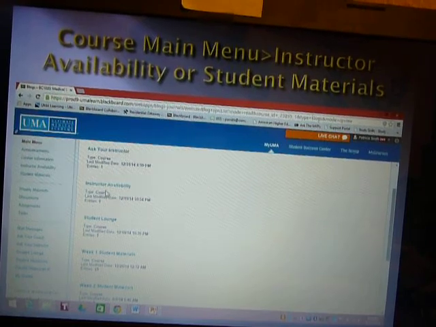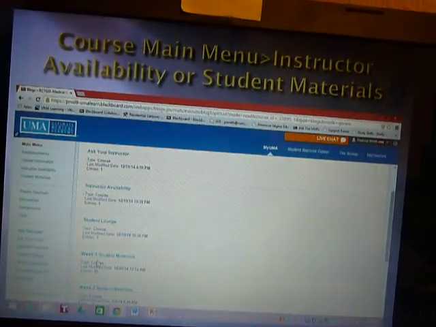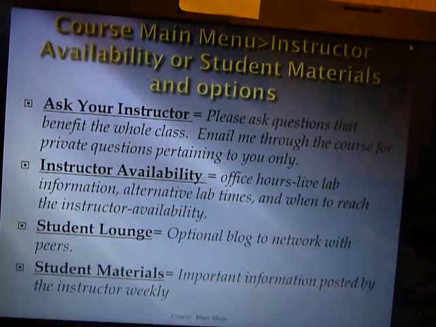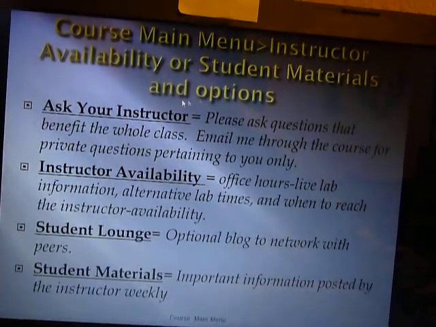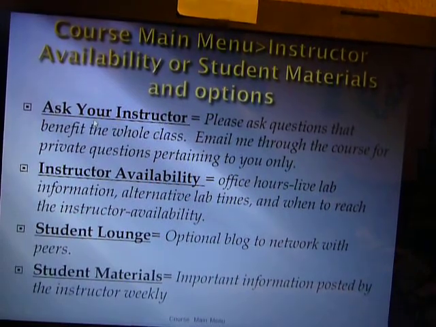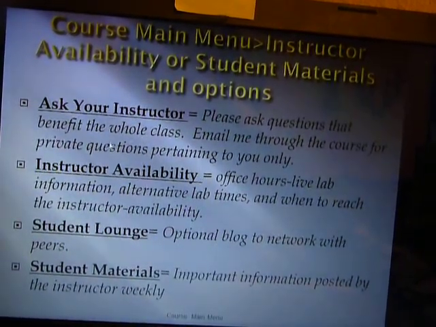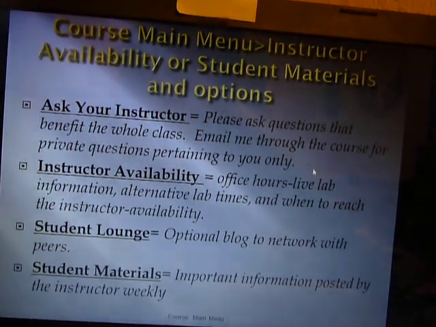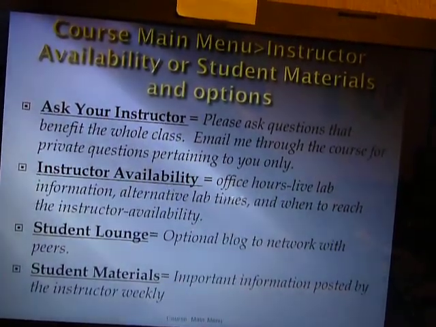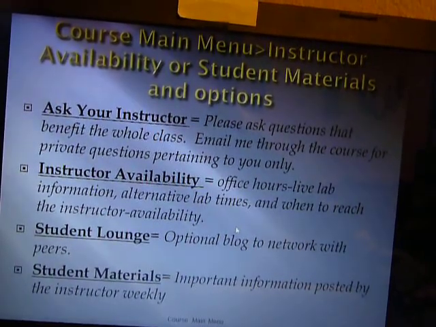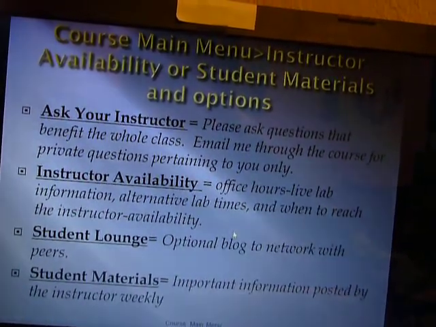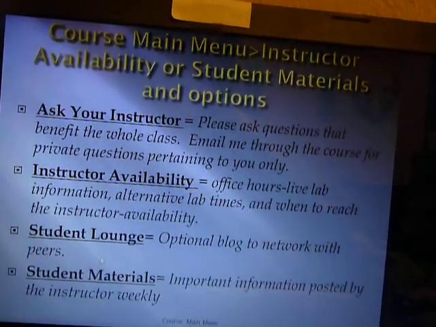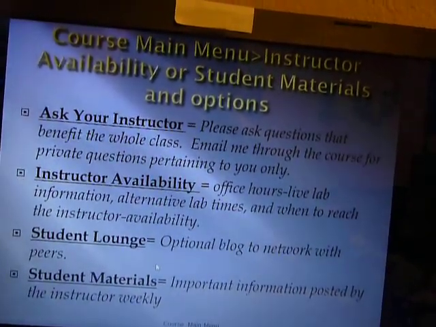Find Ask Your Instructor, Instructor Availability, Student Lounge, and your student materials for the weeks. Course main menu, instructor availability, or student materials in these options. Ask your instructor. This is where you can ask questions that benefit the whole class. Email me through the course for private questions pertaining to you only. The instructor availability tab is where office hours are listed, live lab information, alternative lab times, and when to reach the instructor, their availability. The student lounge is an optional blog to network with your peers.